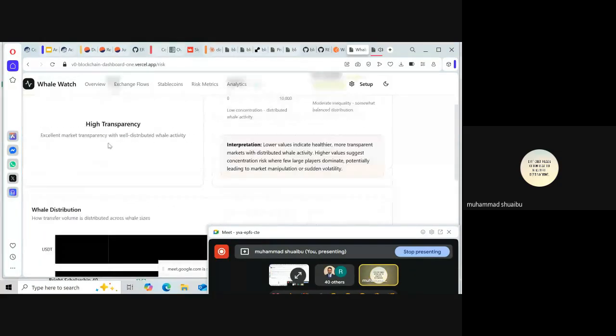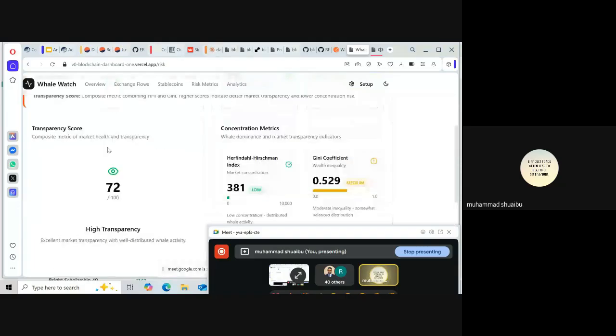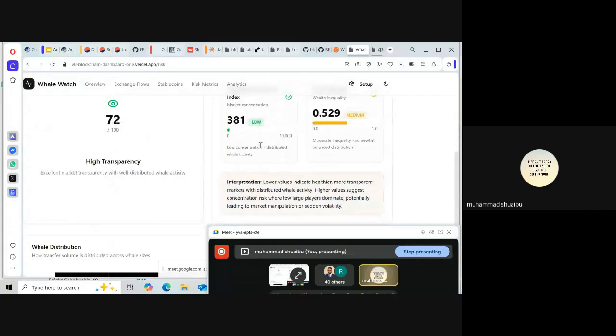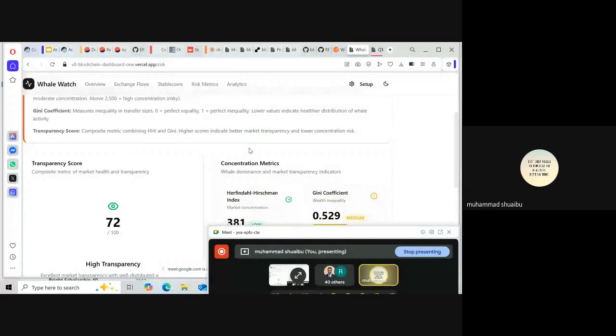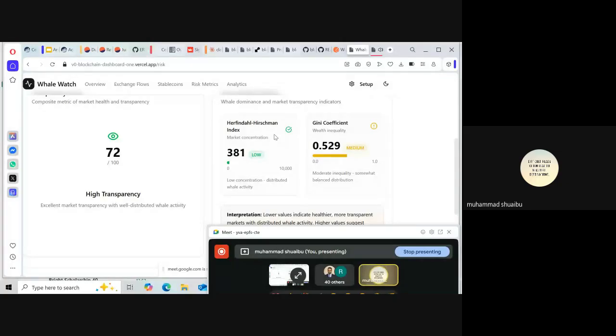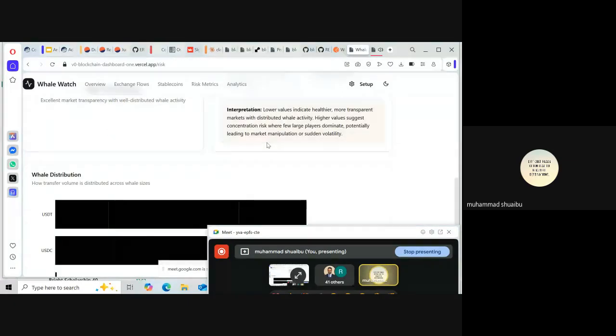It gives up the transparency, whereby if it is high, over 100, it shows that there is high transparency. And also the HHI, as I would like to call it in short, is compared to 10,000. If in this case it is low, it is low concentration. It tells us that the market is well distributed, it's not restricted to just a few owners.